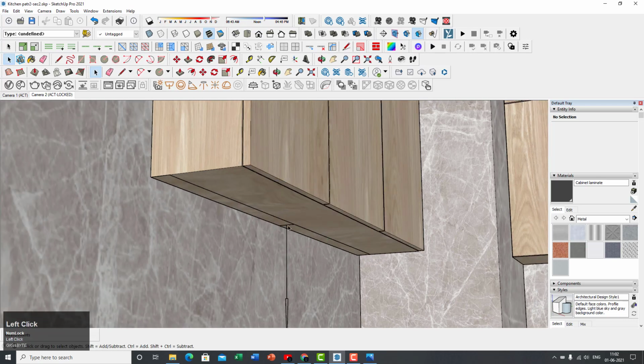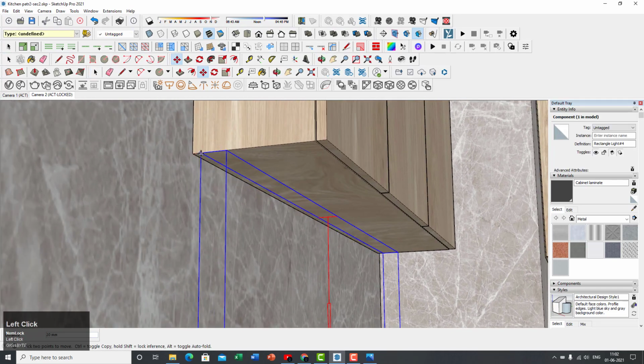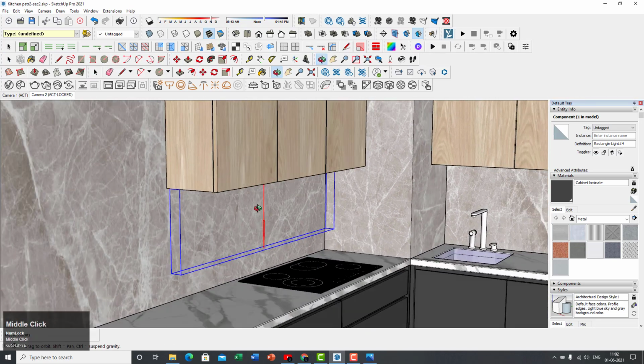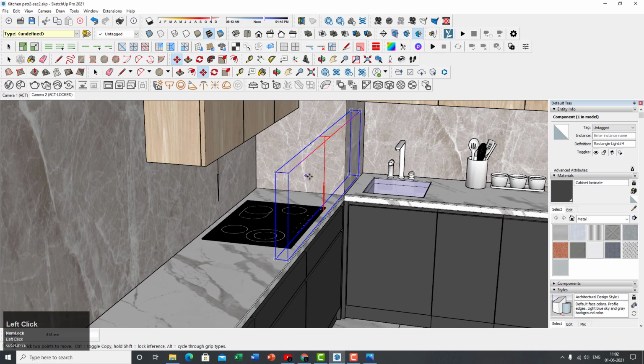Now get out of there, select that, move that a little bit over there. Yeah, I'm quite happy over there. Now let's just copy that quickly to the other side. Yeah, let's leave it there.